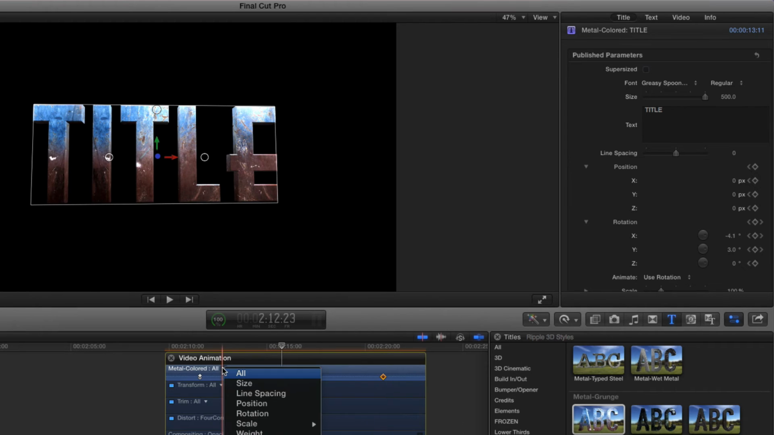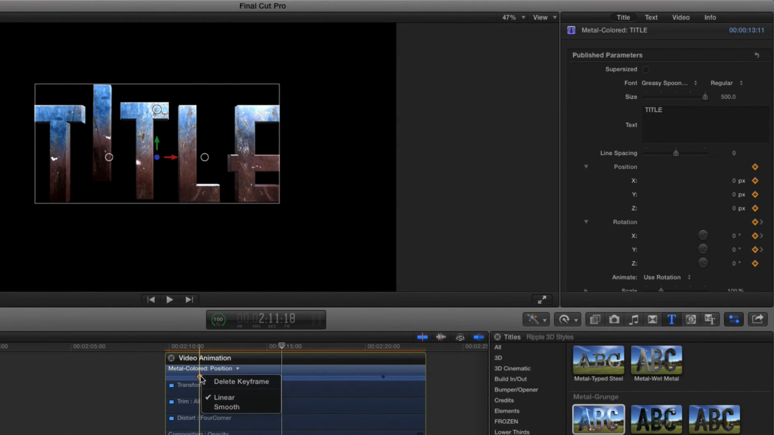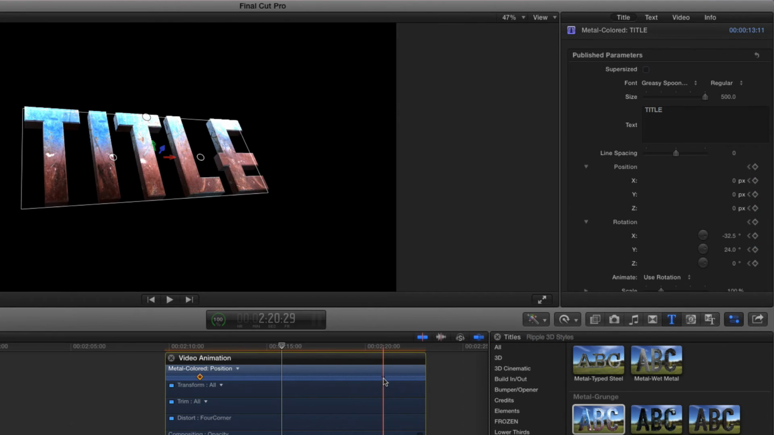And one other thing you can do that's very useful: if you select position keyframes and right-click them, you can choose whether they're linear or smooth. Unfortunately, you can't do this with rotation keyframes, but only with position keyframes, which is a limitation of Final Cut Pro.